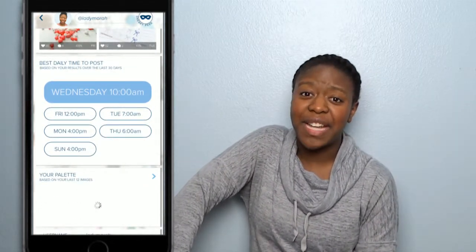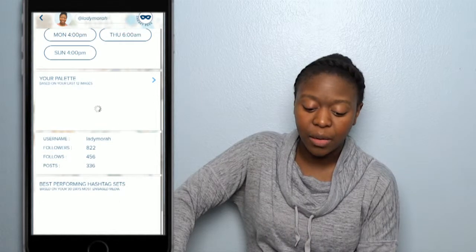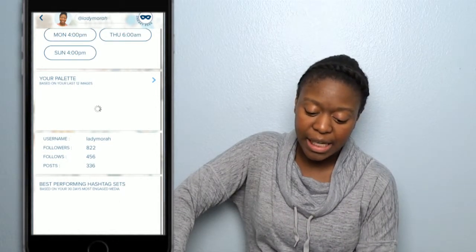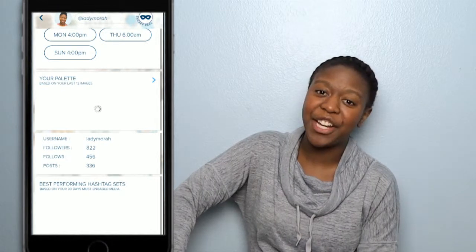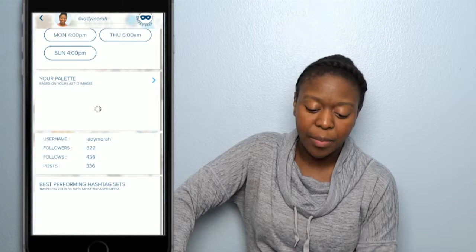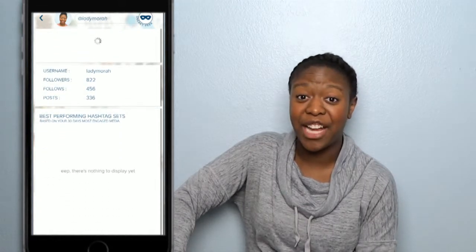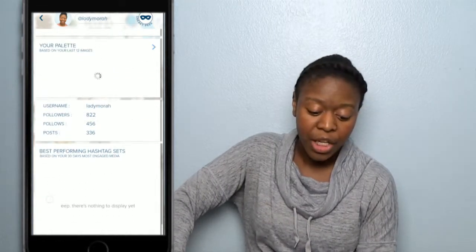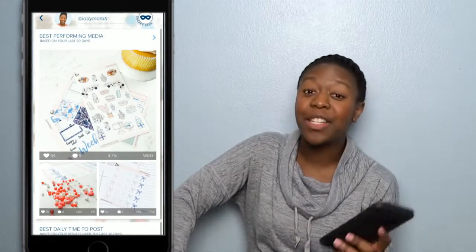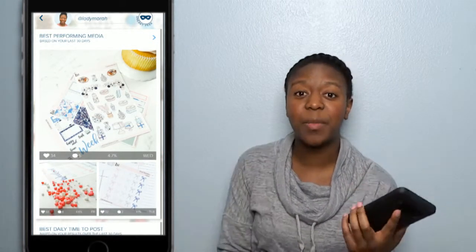it gives you general stats about the account, so how many followers I have versus how many I'm following, and how many posts the person you're sneaking has, and best performing hashtag sets. I'm not sure if it ever populates that, but you can see what their best posts are and possibly get good hashtag ideas from those posts. So that's how you use the Sneaky Peek feature using the Plann app.